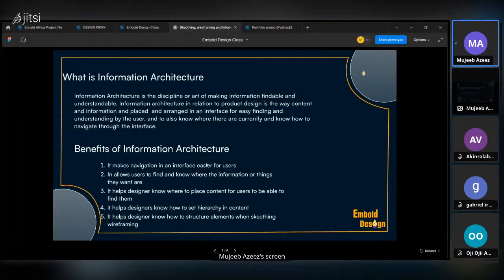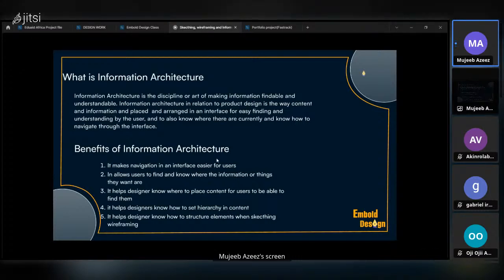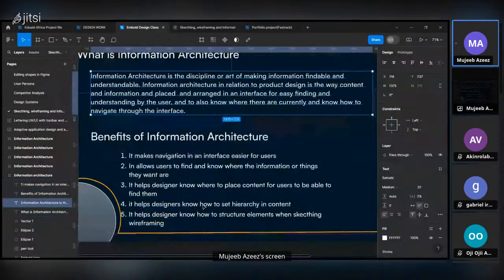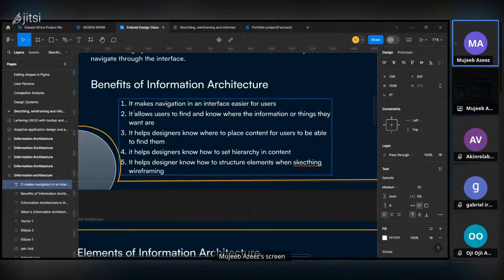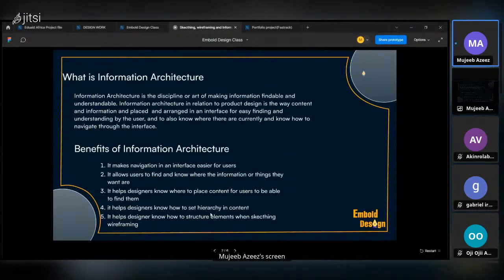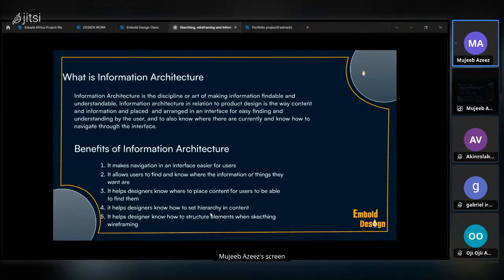So, benefits of information architecture: it makes navigation in an interface easier for users. It allows users to find and know where the information or things they want are. It helps designers know where to place content for users to be able to find them. It helps designers know how to set hierarchy in content.